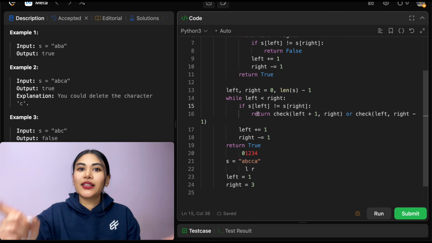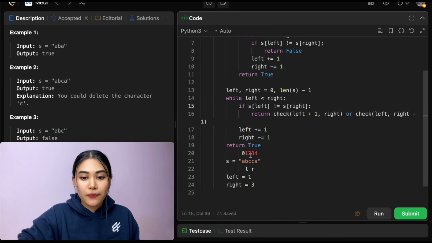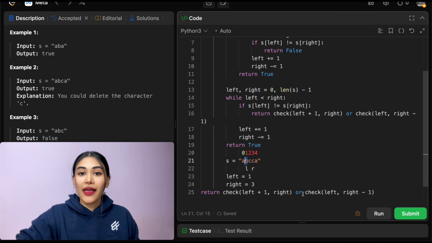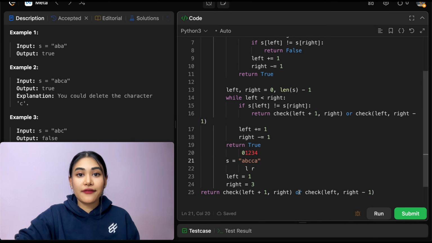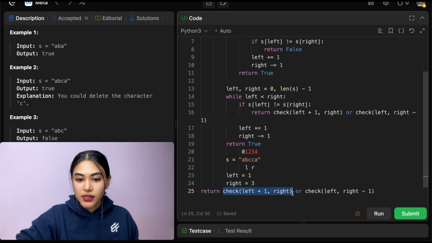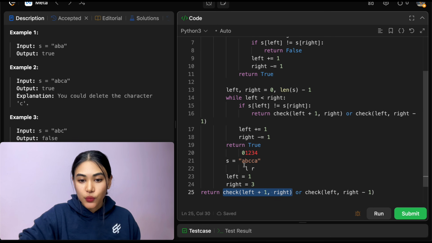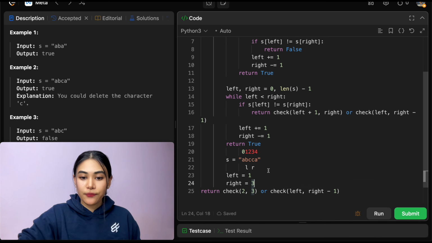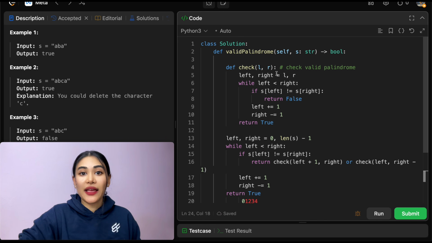So we know we need to delete either of these characters, right? Either the b or the c. So we return this. We're going to call check with left plus 1, so deleting what we have here. And if that returns false, then we're going to check this, returning right over here. As always, we read left to right, so we're going to solve for this first. And we're calling this with left plus 1, so we're calling it with index 2. And right remains unchanged, so that's going to be 3. So we're calling check with 2 and 3.